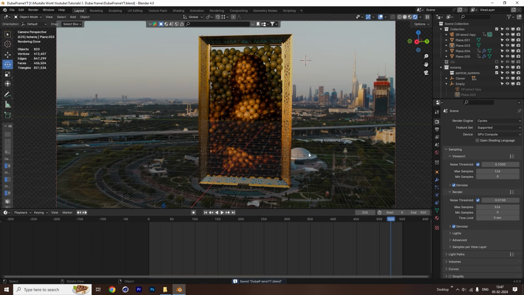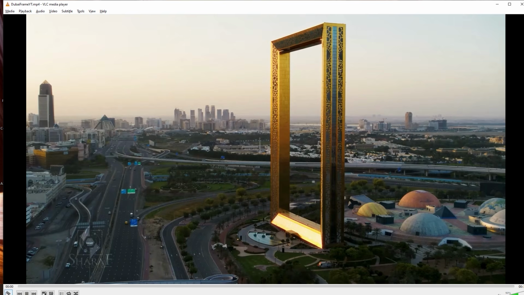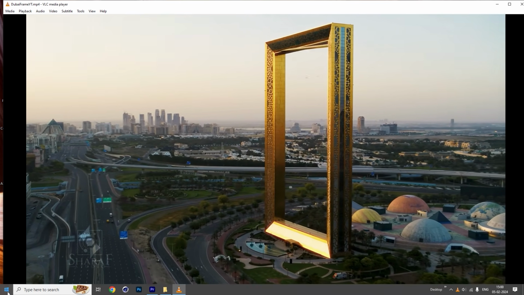Now you save the project and do the rendering. You will only render the object part, not the alphas, and you can put it in DaVinci or After Effects or any compositor of choice, and you can create this.